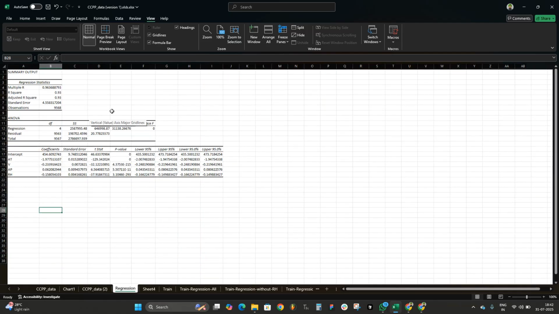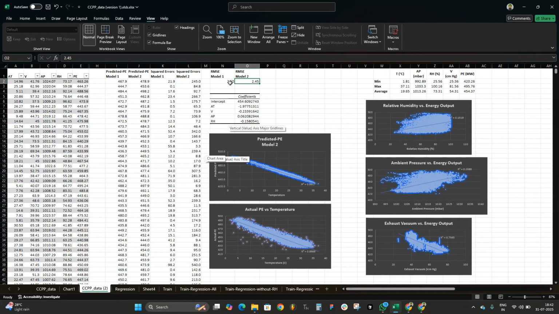I used the regression add-in in Microsoft Excel to calculate the coefficients and the entire statistics around regression modeling. Using the coefficients, I calculated the RMSE of model 1 and 2.